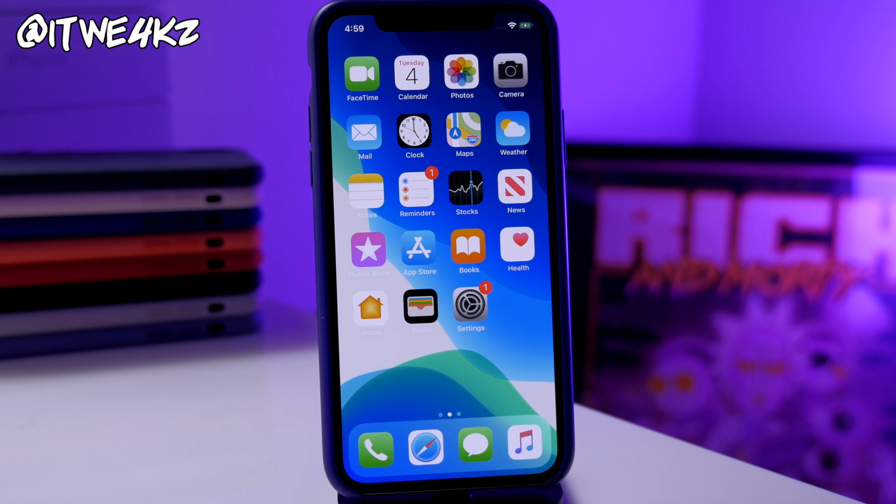So there is a lot that has changed inside of iOS 13. I want to walk you through a lot of those. There's probably some that I've missed, but I've tried to hit a ton of different features.